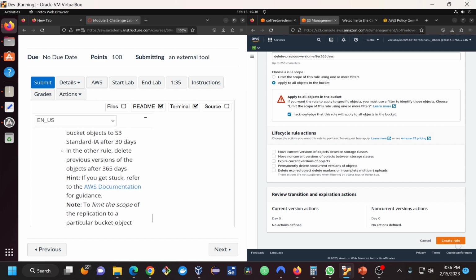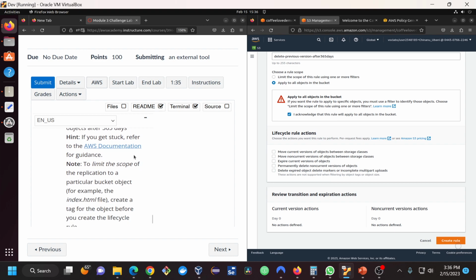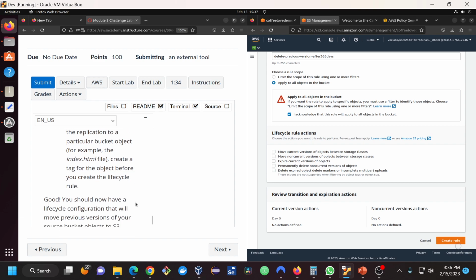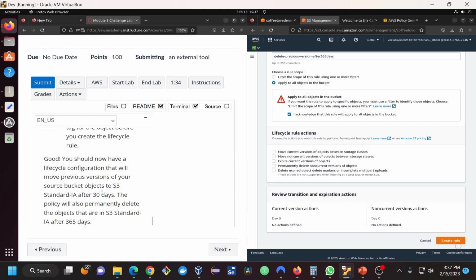In order to delete previous versions, if you get stuck, refer to this. To limit the scope of the replication to a particular bucket object, for example, the index HTML file, create a tag for the object before you create the lifecycle. I could do that, but that's gonna take too much time. Okay, so let's go ahead and finish.